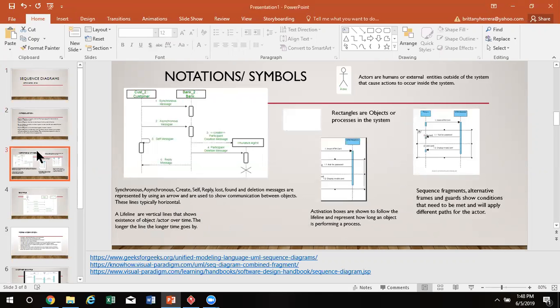There are lots of different software tools available to help build sequence diagrams. Each of the notations or symbols might vary, but in general, you'll probably see that actors are like stick figures. Actors are humans or external entities outside of the system that cause actions to occur inside the system. Rectangles are usually the objects or the processes in the system. The lifelines are dashed vertical lines, and they show the existence of the object or actor over time. The longer the line, the longer the time goes by.